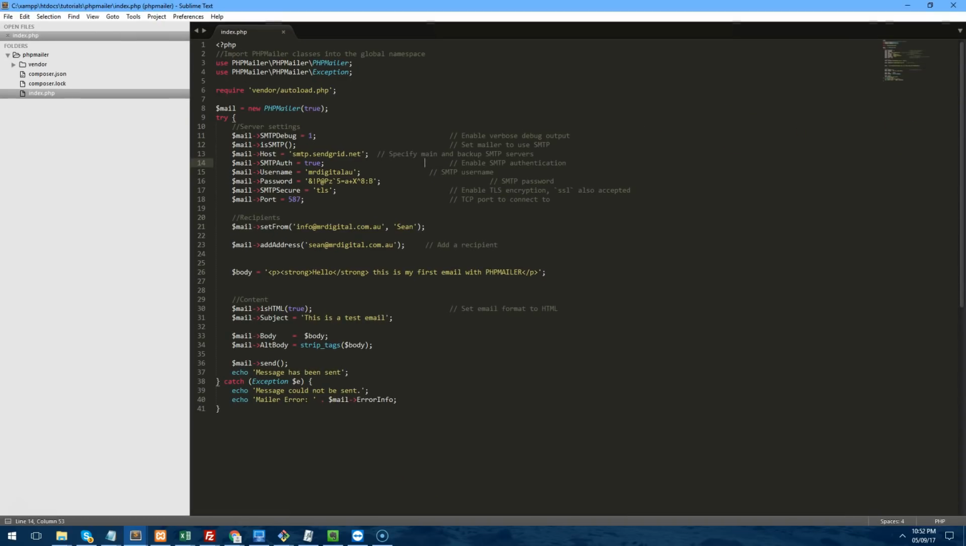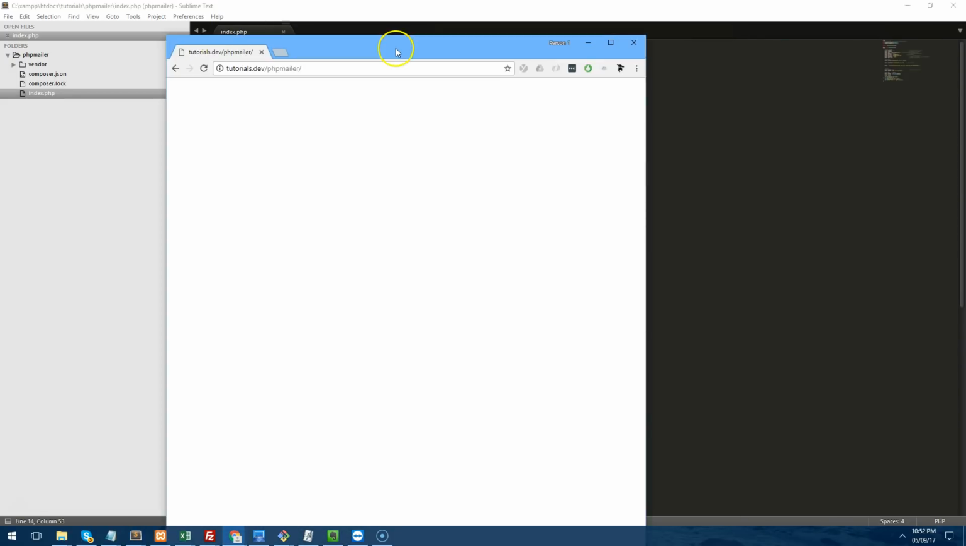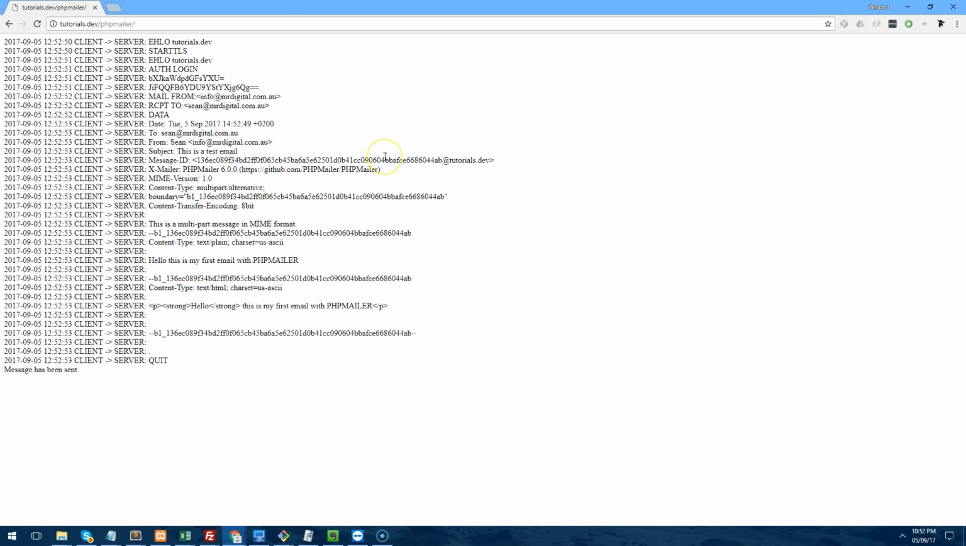To our project, I'll just find the project. And you'll notice that nothing will come, it's completely blank, but if we refresh it, you'll notice that it's doing something in the background. And we've already got our debug back, and basically that has been sent. So let's check our email now.